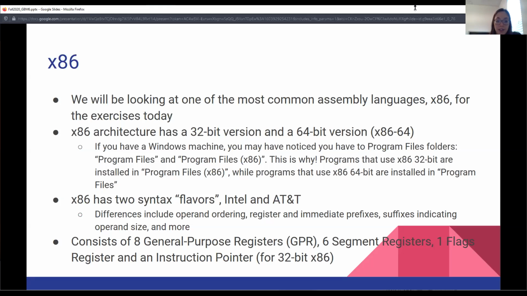x86 has two different syntax flavors, Intel and AT&T. They have some minor differences. The biggest difference is operand ordering. The source operand and the destination operand are switched between Intel and AT&T. That's something really useful to know when you're looking at x86 instructions, trying to figure out if you're looking at Intel or AT&T.